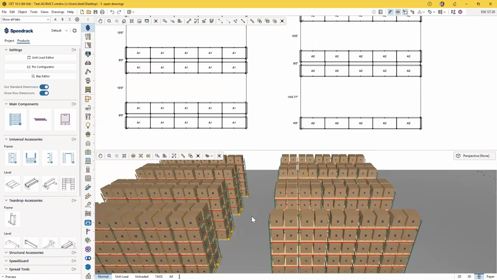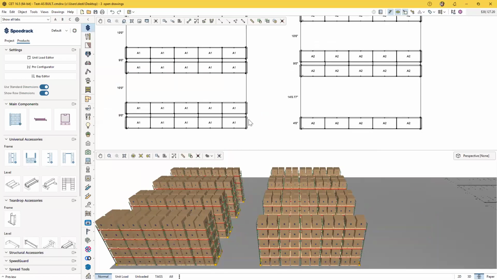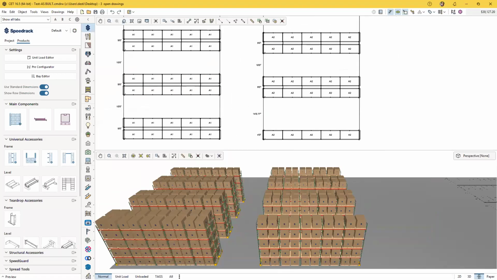But this only works if it's been drawn in CET already. So if you're working with files that have previously been drawn somewhere else, that can be a little bit tricky. You will need to redraw it in CET.